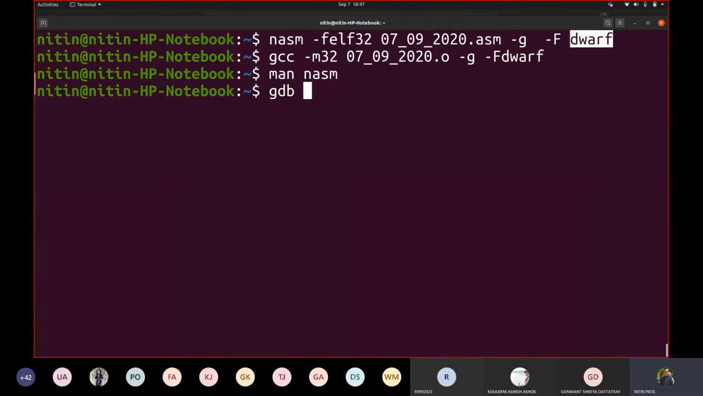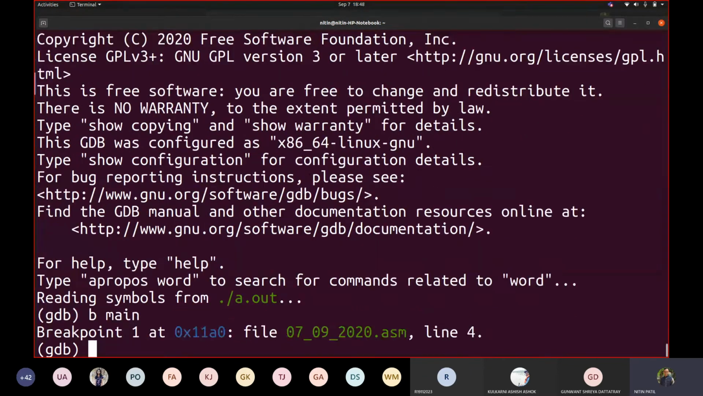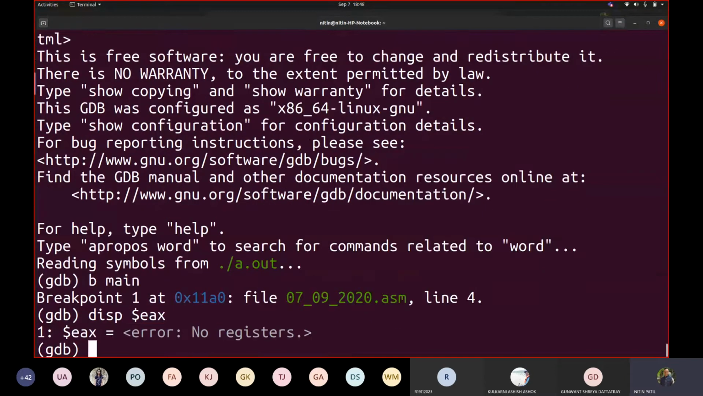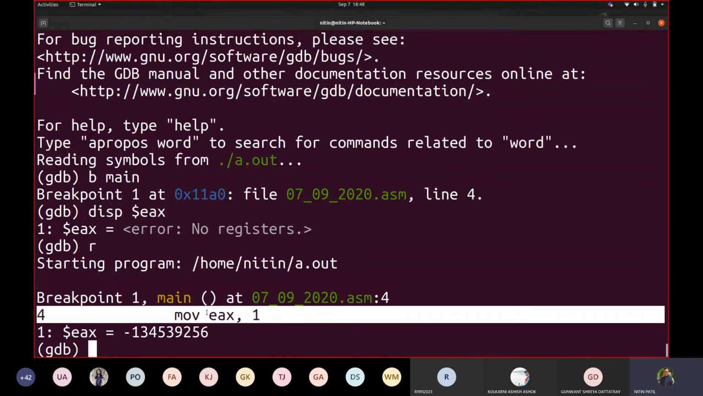Now let us try to debug this code. Earlier, when I hadn't used this dwarf part, it was not showing me all details. So let me write breakpoint main. Then I will write display $eax. Fine. And let me now execute the code. Now you can see it is showing me the first statement which is to be executed. So this is the next statement that I want to execute.